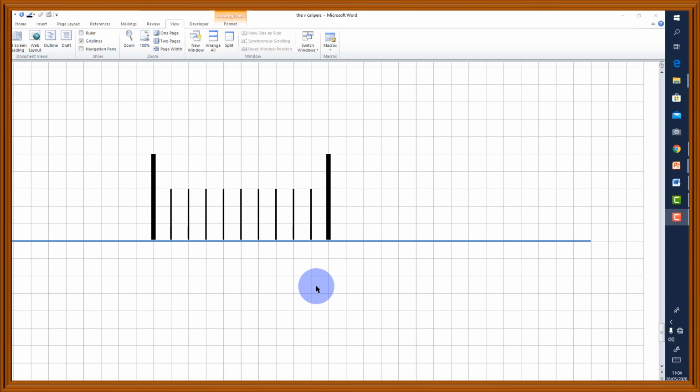So over here I've got part of the main scale. Let's assume this is the 0 centimeter mark. This is the 1 centimeter mark. And of course I've got 10 millimeters between them. So there are 10 spaces.